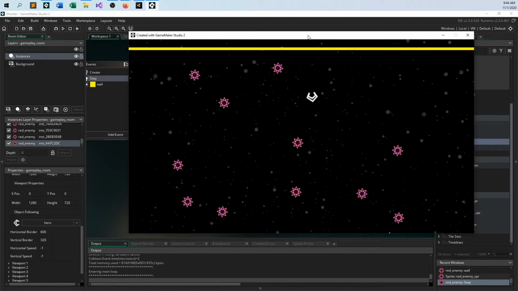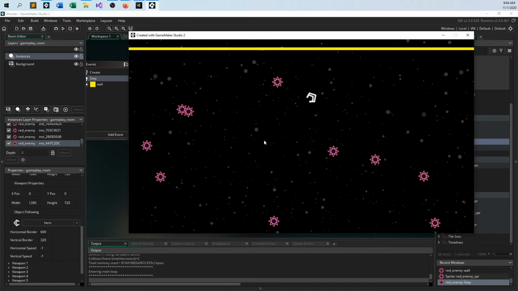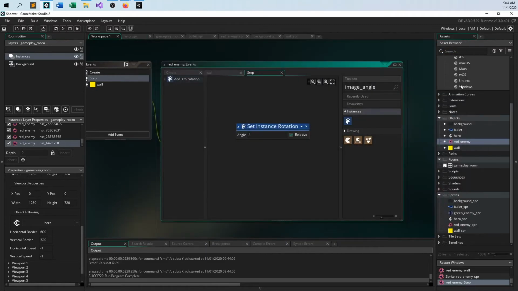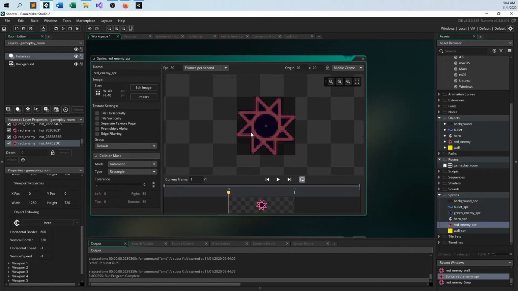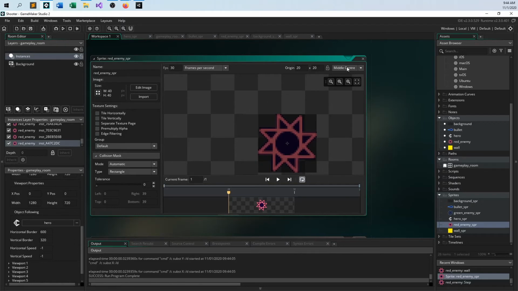There they are, rotating. And what I was saying here is they're just kind of going in space. But what's really cool is you don't have to change anything in code. If you just go into the sprite and you take this origin point and you just move it over to here somewhere. Oh, did I lock it or something?